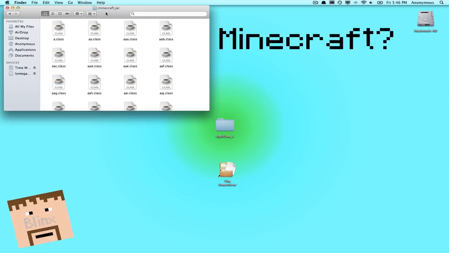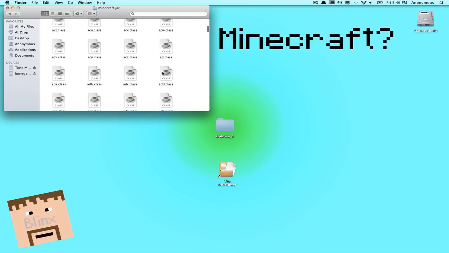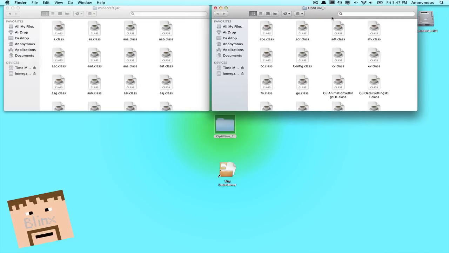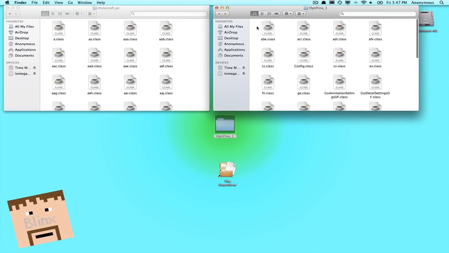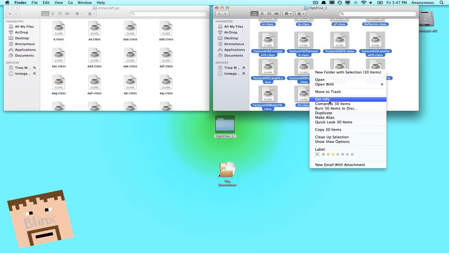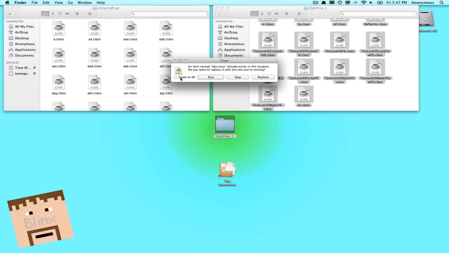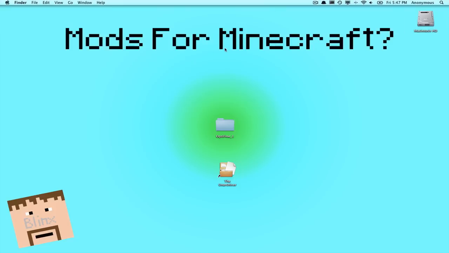So now that you have that open, just leave it open and you should have tons of class files, like pages and pages and pages of them. But now you want to open up Optifine. Now you can just stick it next to it. And there's also class files in this folder. So highlight all the class files, copy them, and paste them into this folder. And it will say, do you want to replace? Click apply to all and then click replace. And you have just installed Optifine.